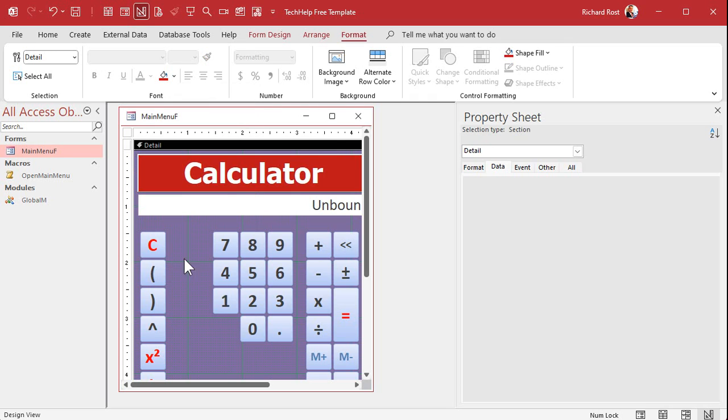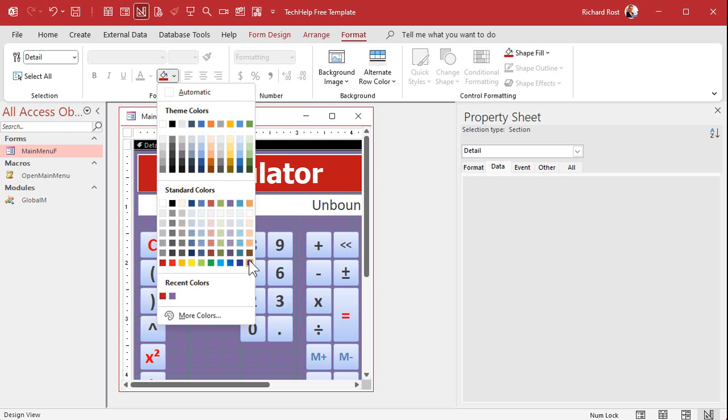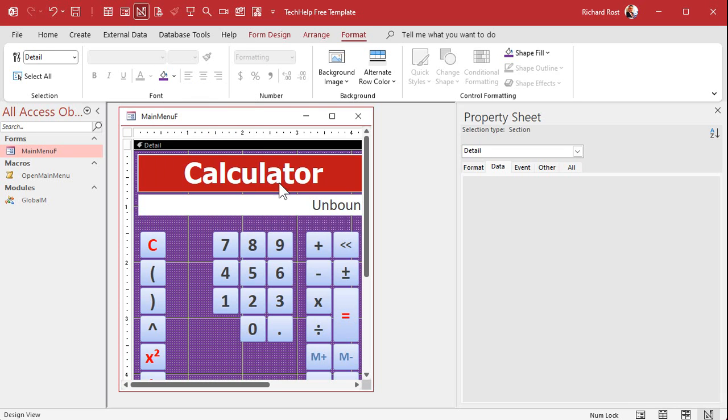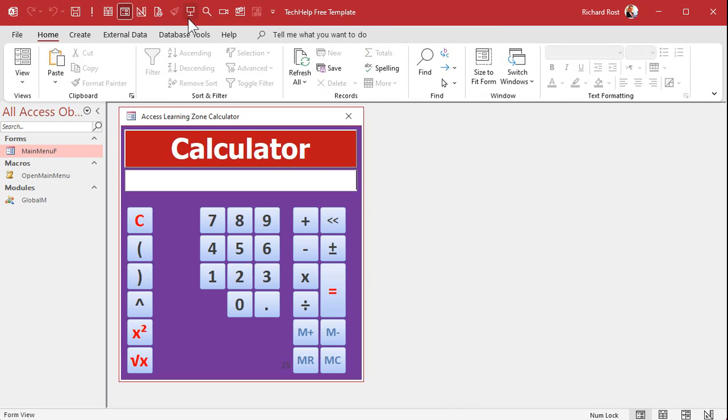Yeah. There we go. Let's go darker purple. Yeah. Now it's looking cool.